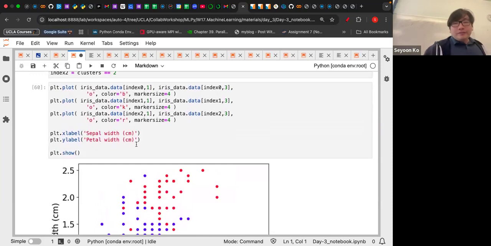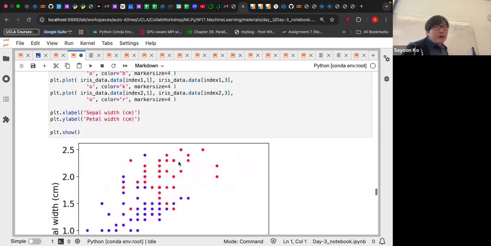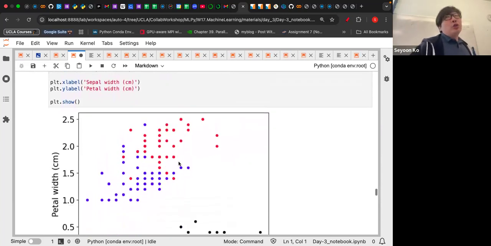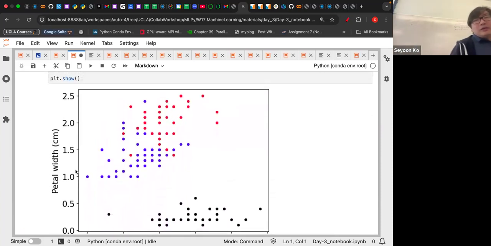Blue is for class number 0. Black is for class number 1. Red is for class number 2. And it looks like each cluster is gathering the samples nearby each other, right?